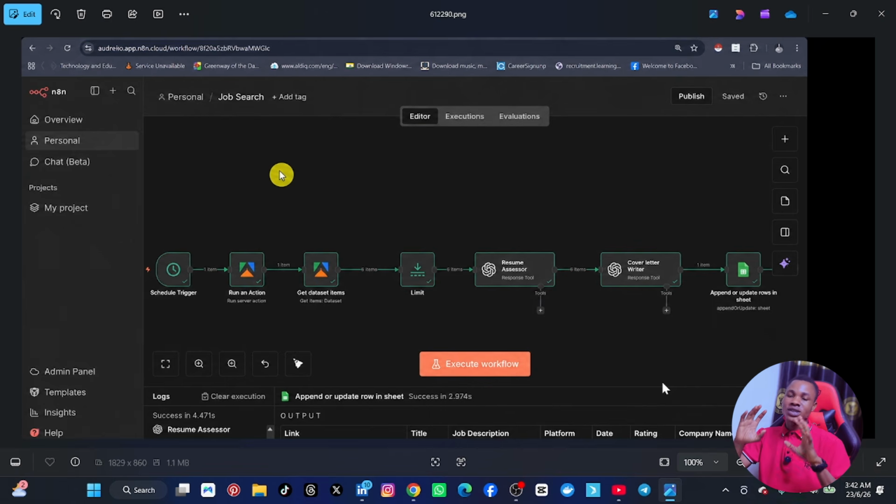All right, so this is what we are going to be building today, exactly something like this. So we are going to be using Apify to do the whole of the job, and this is the major thing that we'll be using. So of course we will have our AI agent that will assess our resume, another AI agent that will write our cover letter, and once that's done, it will fill in our Google Sheet and of course apply for the job directly for us if we want. So this is what we are going to be building.